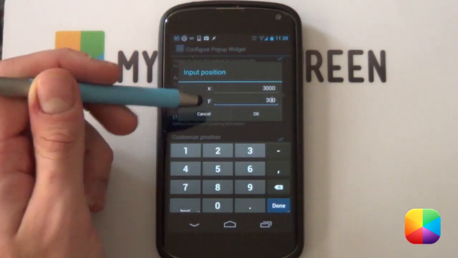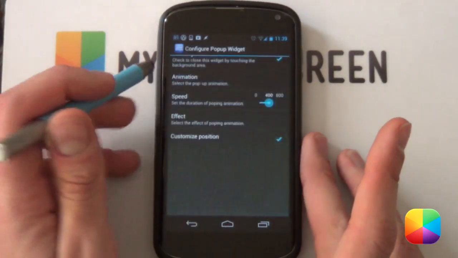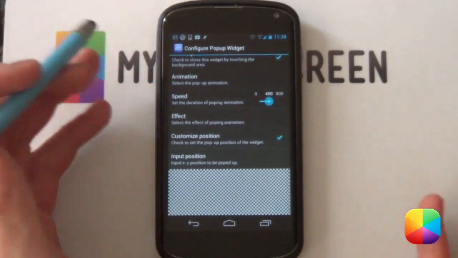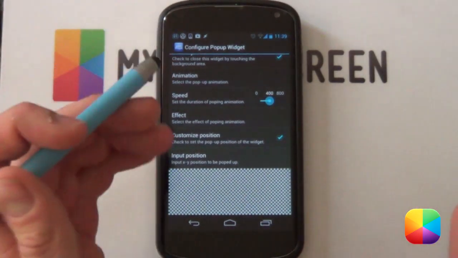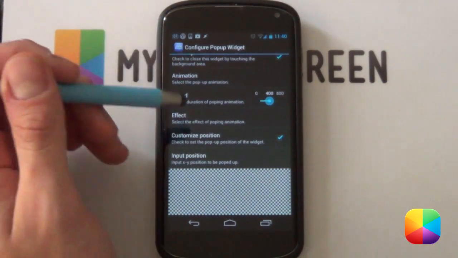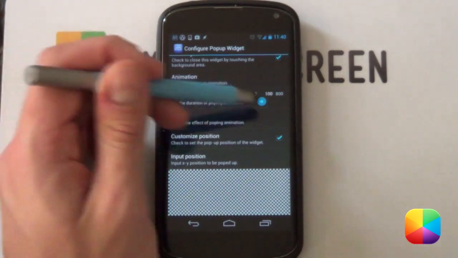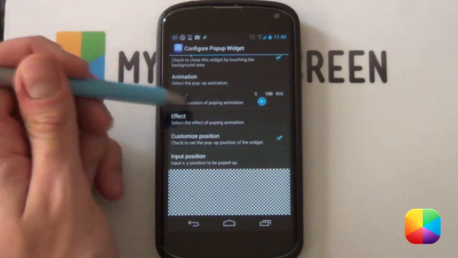Now, for each phone, it's going to be obviously different, because the orientation of the screen is going to be different. So if we just select OK for now, and then maybe do the same thing and just judge where it appears, and then you can just edit it accordingly. I know it is a bit of a hassle, but it gets easier with every one that you'll be adding. For speed, I'm just going to be selecting 100 now, so it's nice and quick.